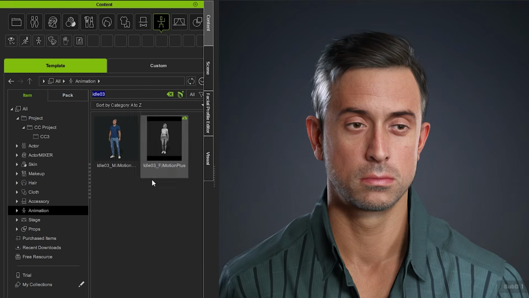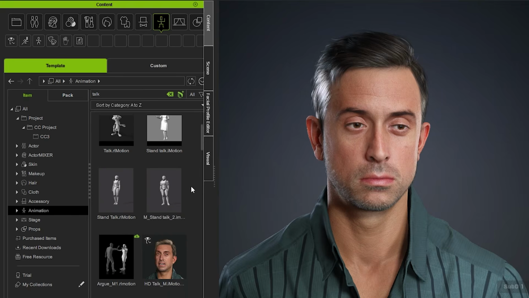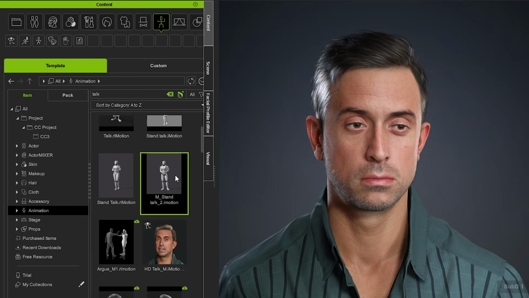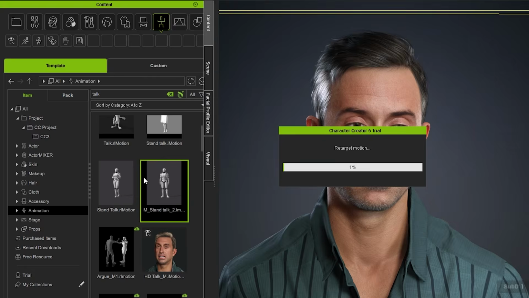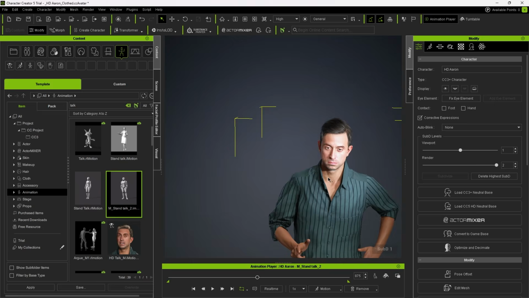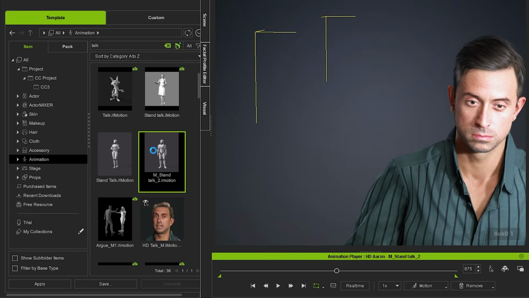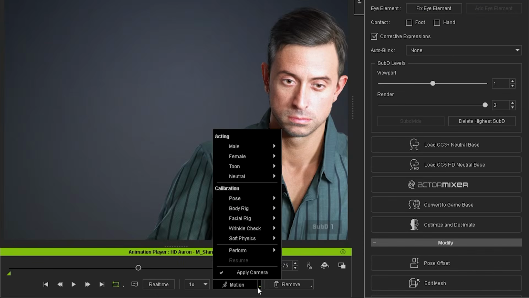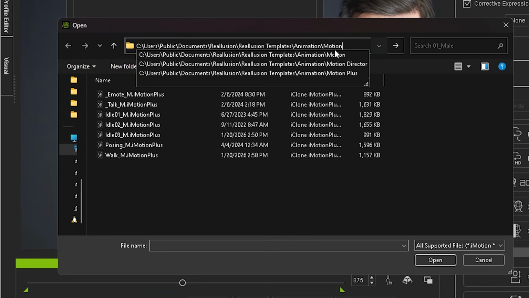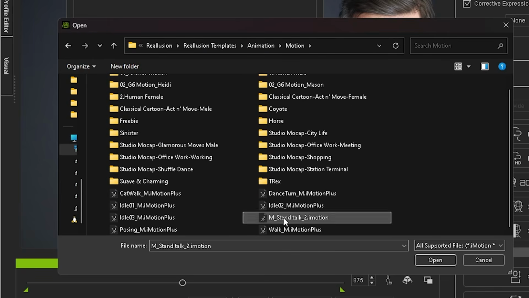We're also going to add a talking animation, which is completely optional. It's best to pick animations that don't have lip sync. Let's drag this standing and talking animation onto the character. Here's a quick test. We'll again need to add this to the performance list. Right-click on the animation, click Find File, copy the address, and go to Perform, Perform List Editor, click Add, paste the path, and finally select the animation.